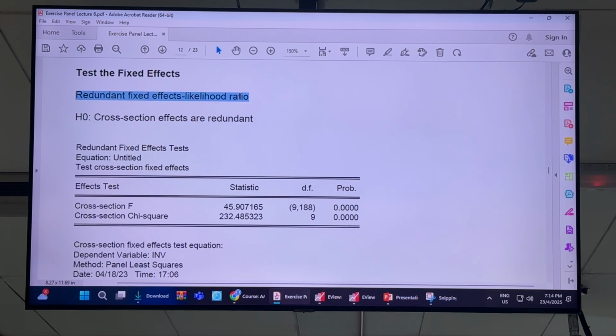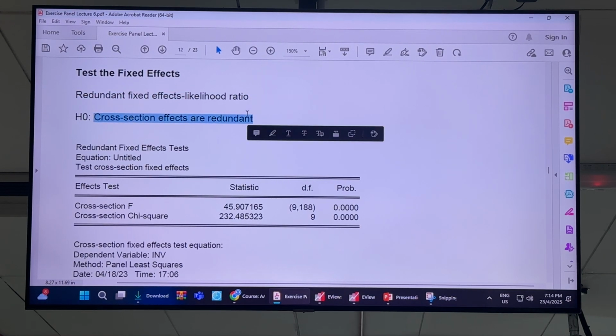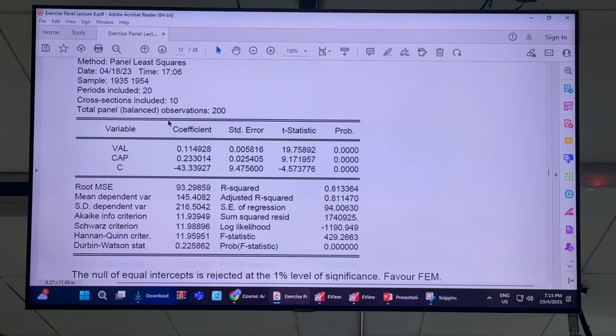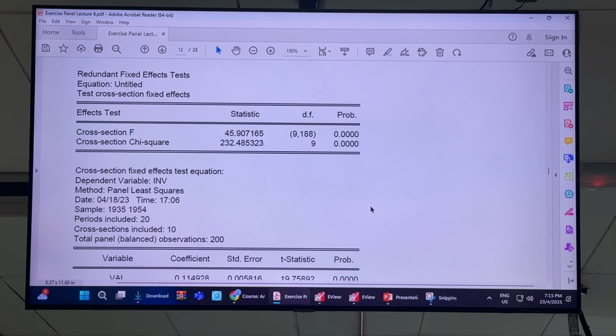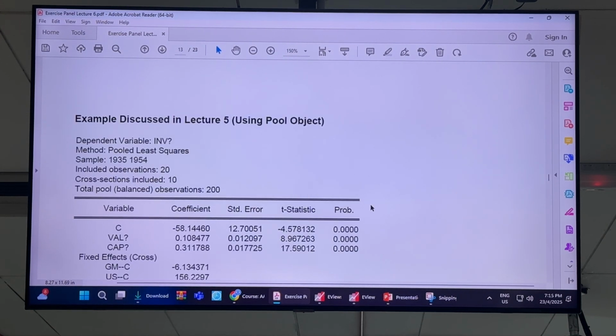So that is how we test whether there is heterogeneity in the fixed effect. The cross-section is redundant is the question now. Maybe you say no heterogeneity against heterogeneity, no fixed effect against fixed effect. Now it's rejected, so we have a fixed effect. The null is rejected, favoring the fixed effect models. So we should use the fixed effect models in this scenario.